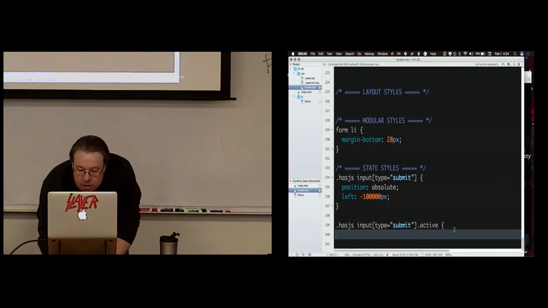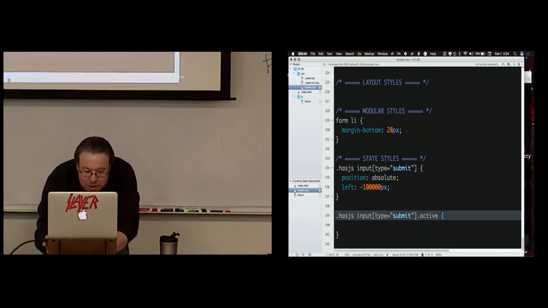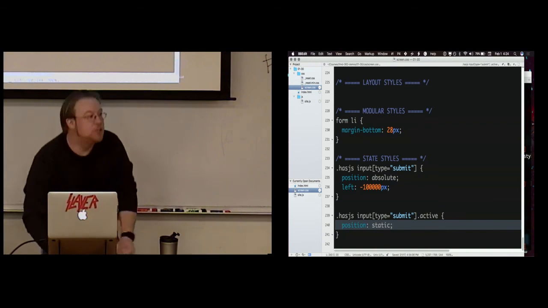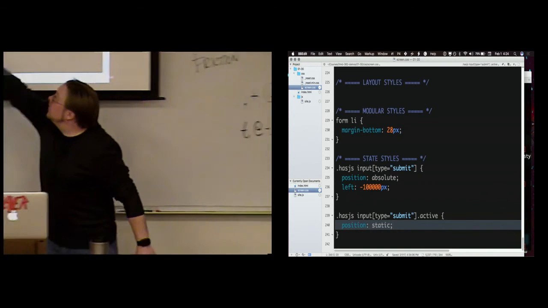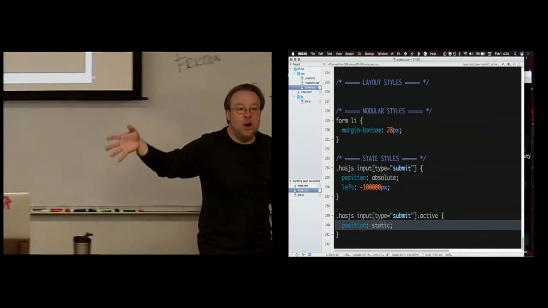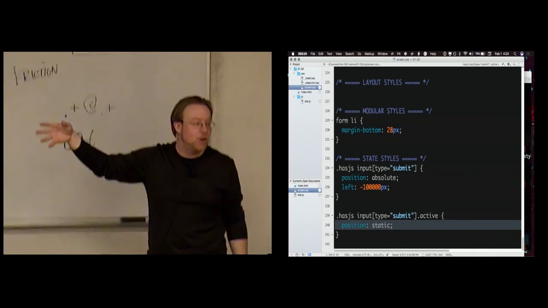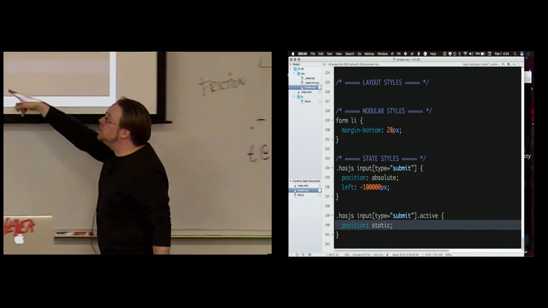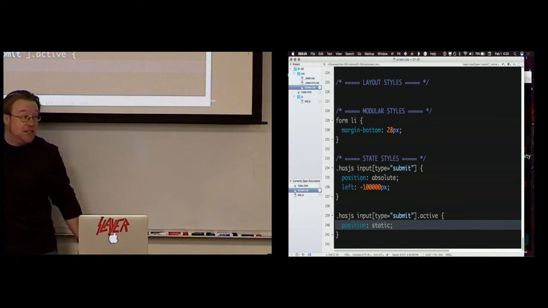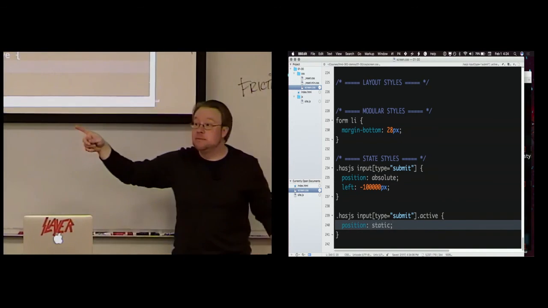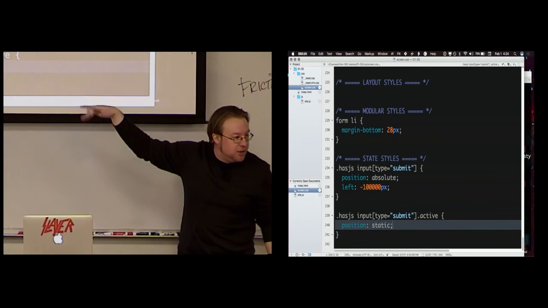Okay? So if you're active, then we're going to just do the default thing that we expect. Position static, which is what we get before we have this line where we're saying position absolute. We don't have to worry about setting left back to 0 or anything, because if something is positioned statically, the left property in CSS has no effect on it. Okay? Graceful, elegant, very little code.